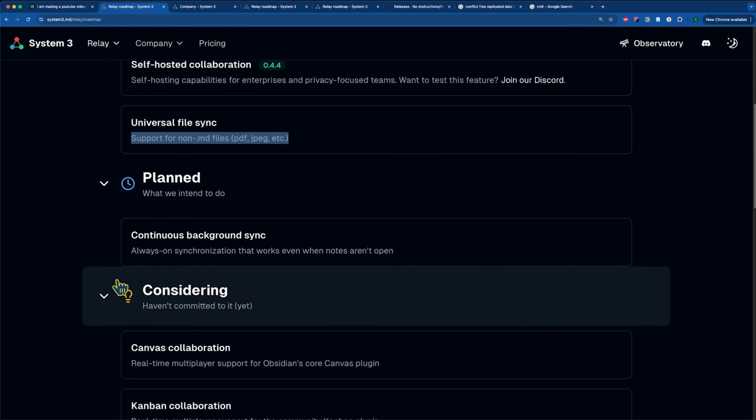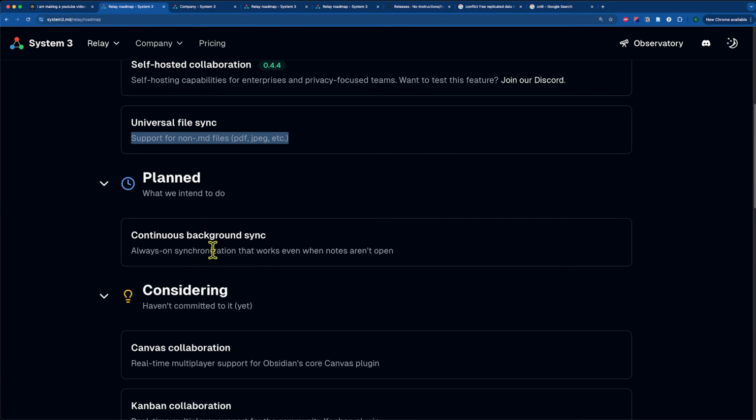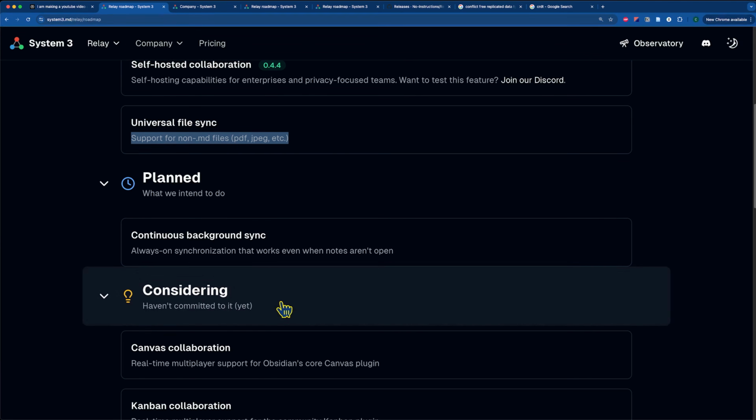And they're also working on introducing continuous background syncing. So this would be notes update in the background as opposed to just when you click on it. So that's a current limitation, but not really that big of a deal because if I'm clicking into a note, it's going to update in that moment anyways.